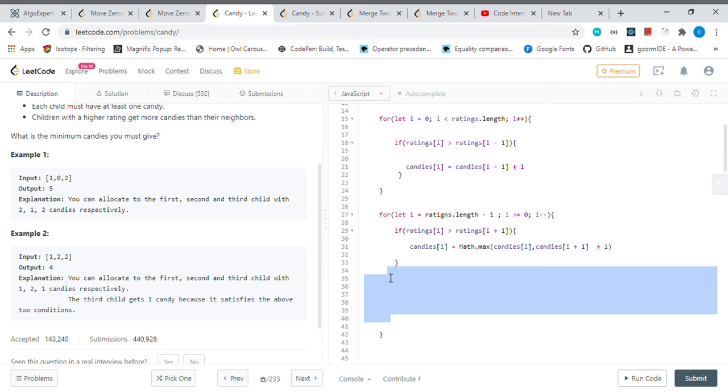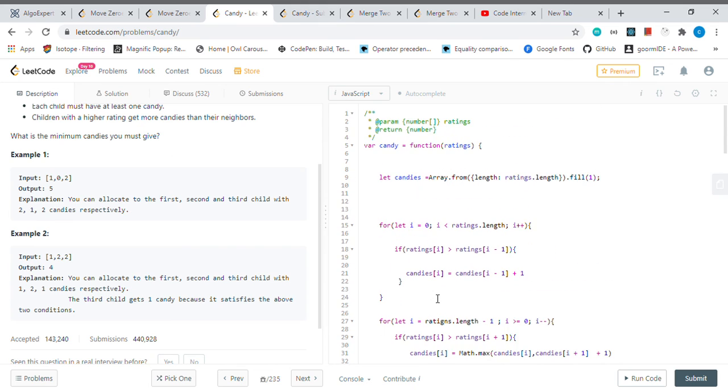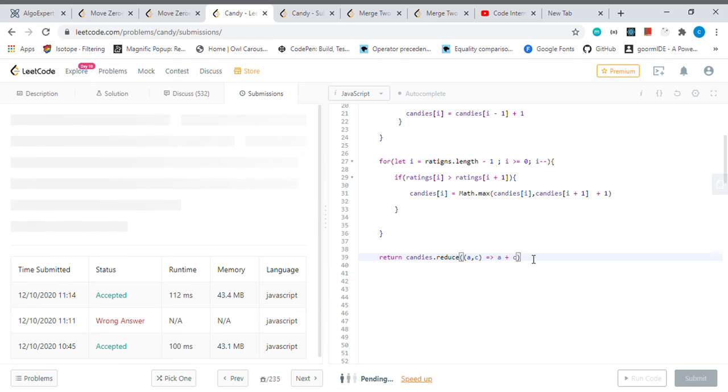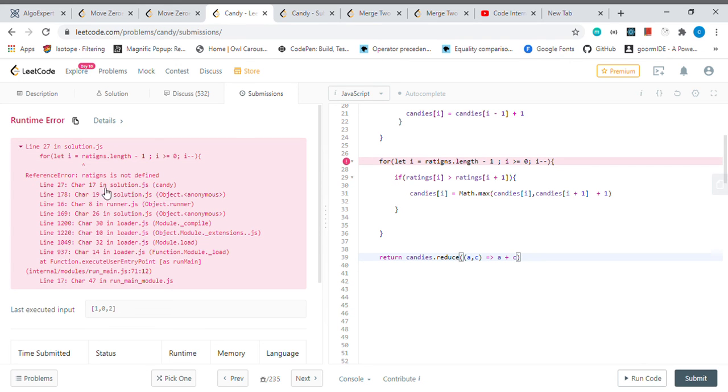So this for loop also updates the values, and after these two updates we can just return the candies reduce, with a and c, then a plus c. If we run it, there you go. What is this? Ratings is not defined. Ratings, what is that? Ratings. There you go.